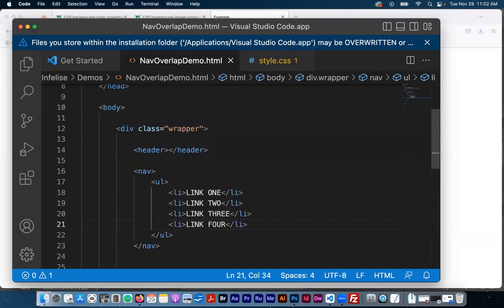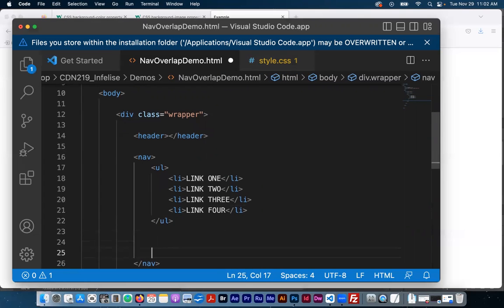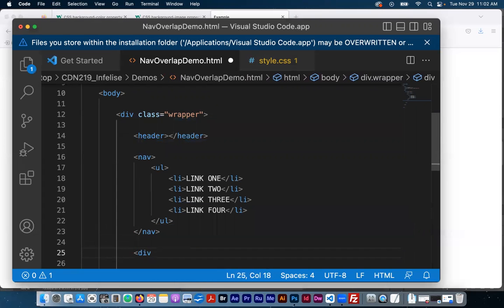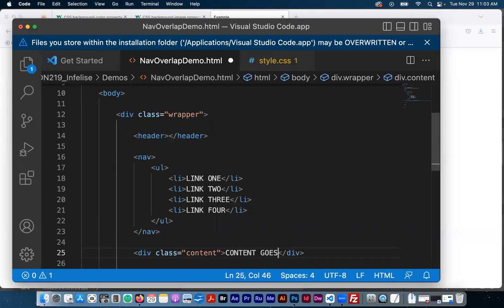Let's talk about then how to, oh, actually, hang on. Let's get some content in here as well. I'd like to demonstrate how you're going to need to adjust your content once you get your nav to go up. So let's just make a basic div. For now, I'll call that content just to represent anything that we might have inside of our content area of our website. So we'll just say content goes here.